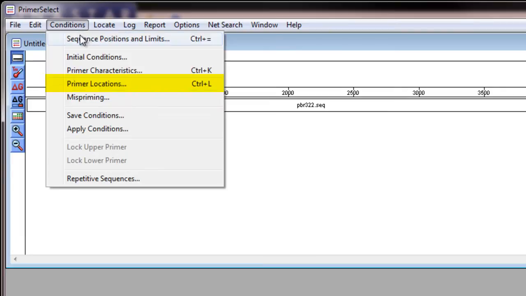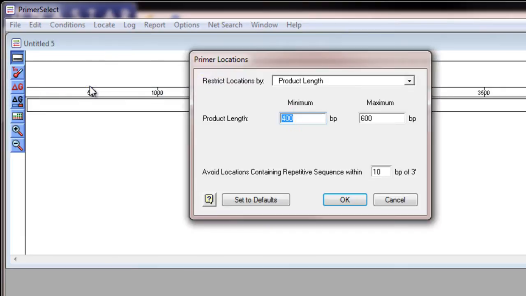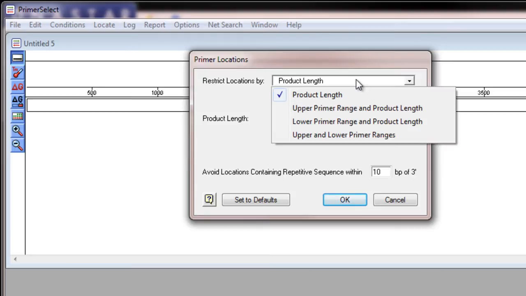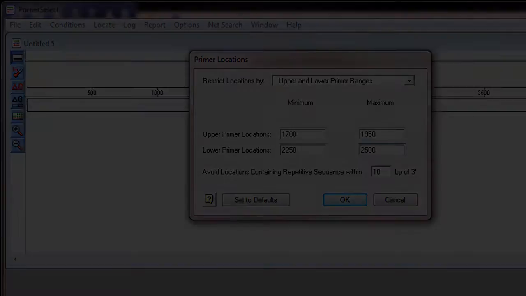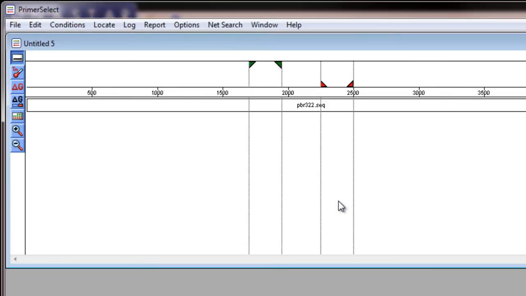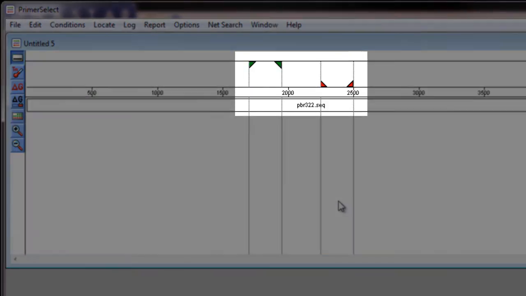Select Conditions, Primer Locations to restrict primer locations based on product length, a range in the template, or a combination of both. In this case, I'm going to restrict locations by upper and lower primer ranges. Then I'll specify the region of my template sequence I want to amplify. Now, paired green and red triangles show the allowable ranges for upper and lower primers.